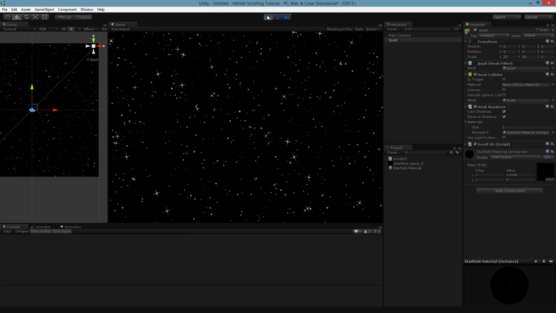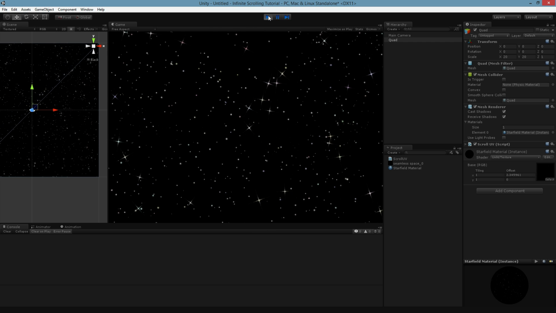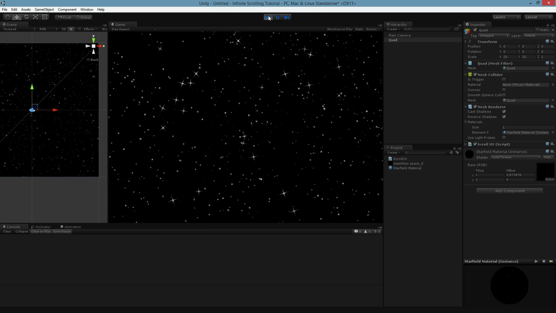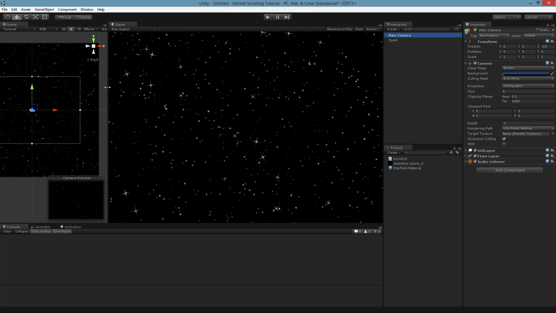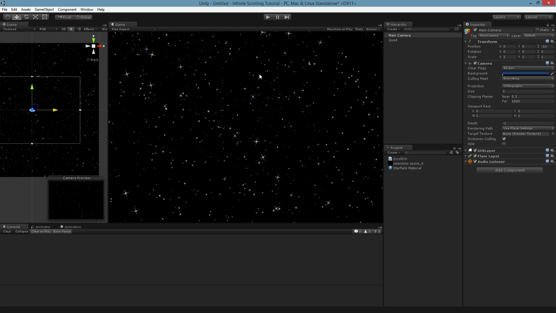Now, the thing that you're going to want to ask is, well, I don't want to have it scroll by itself. I want to have it sort of scroll based on the view, right? And again, here, if we take the camera and move the camera, eventually we'll run out of stars. That's literally not an infinite scrolling Starfield, right?